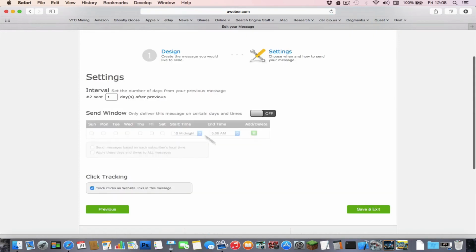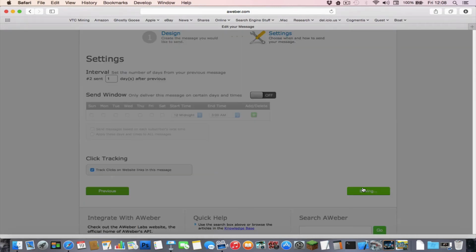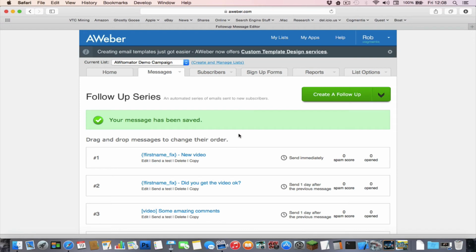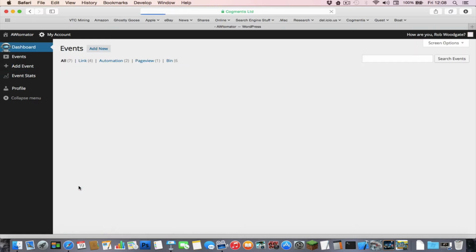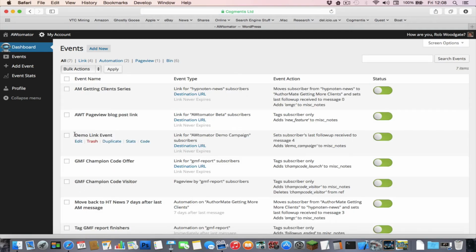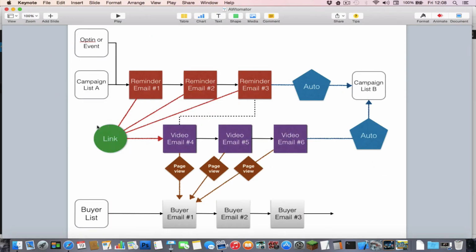We can click Next, any other settings that you want to set, and save. And that's your link event done. Just one more thing to note, every event you create by default is set to be inactive. You have to activate it in order for it to work. So we just go back to our AWtomator and we're just going to click the little toggle here and set the event to active. You can see here the demo link event is now active. So that was a really easy way of getting that link event sorted.